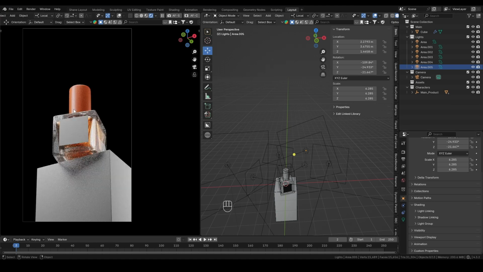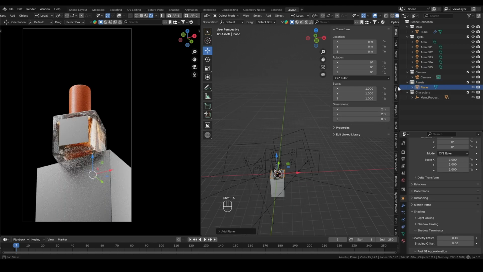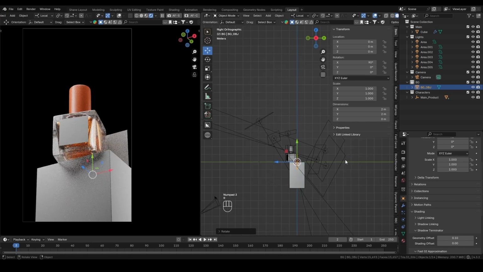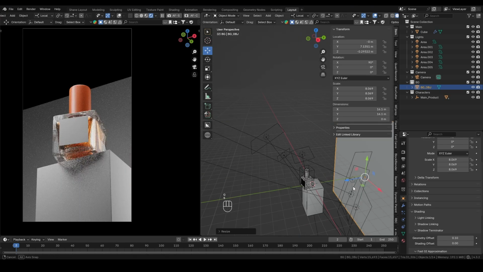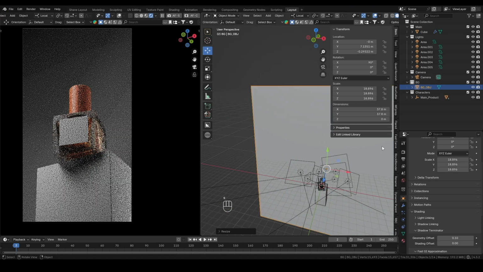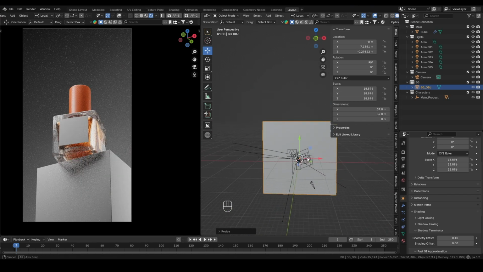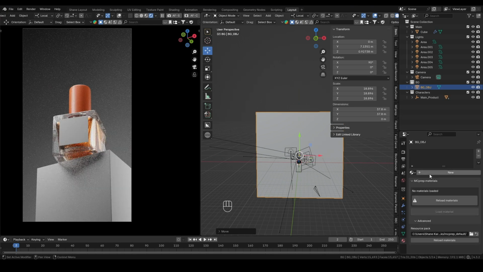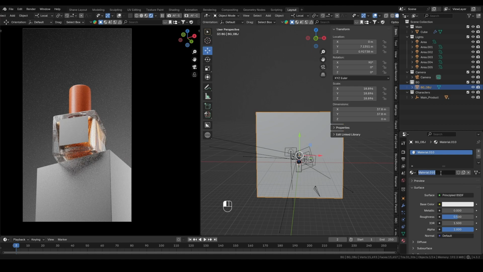Let's start with adding a background. Right now it's just black and this is not what we want, so let's go ahead and add a plane. We're gonna name this collection as BG. We're gonna name this plane as BG OBJ. I'm gonna take it to the back, extrude it so it covers our entire background. Right now, let's not focus on the color of the background yet.